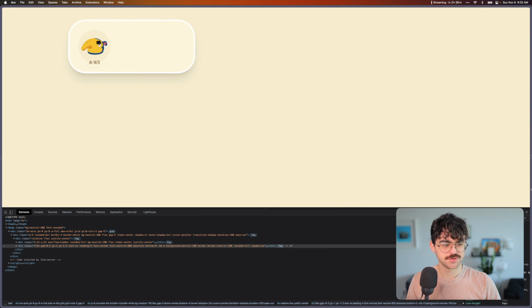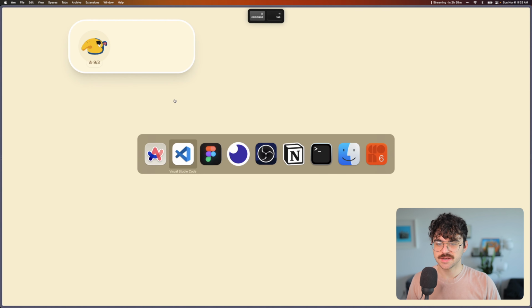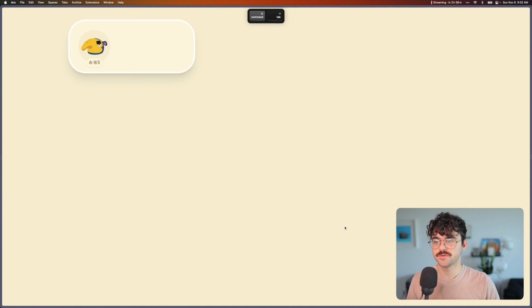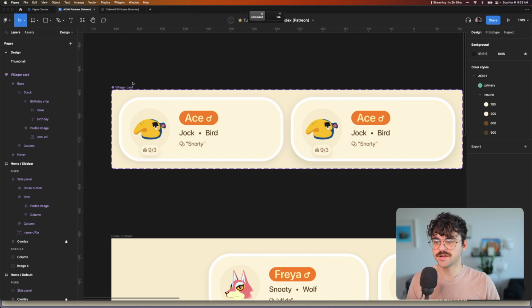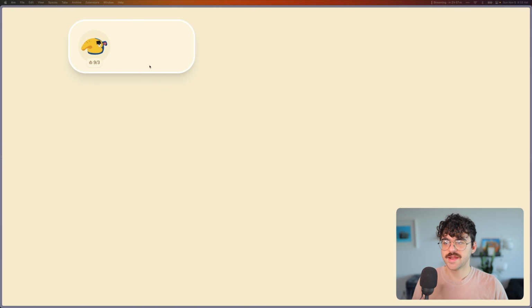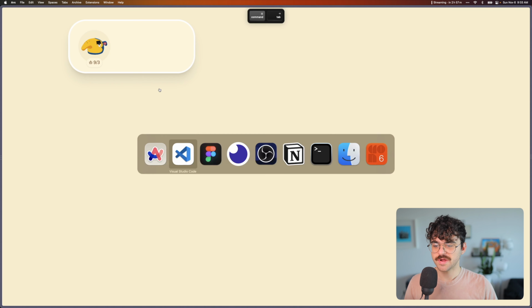There is a bit of an issue here, and I think I messed up. Yeah, so instead of background neutral 100, it should be BG neutral 100. There we go. Now it's looking closer to our designs. In fact, it's looking very, very close to our designs. All right, so let's go ahead and add in all of the text here on the right.